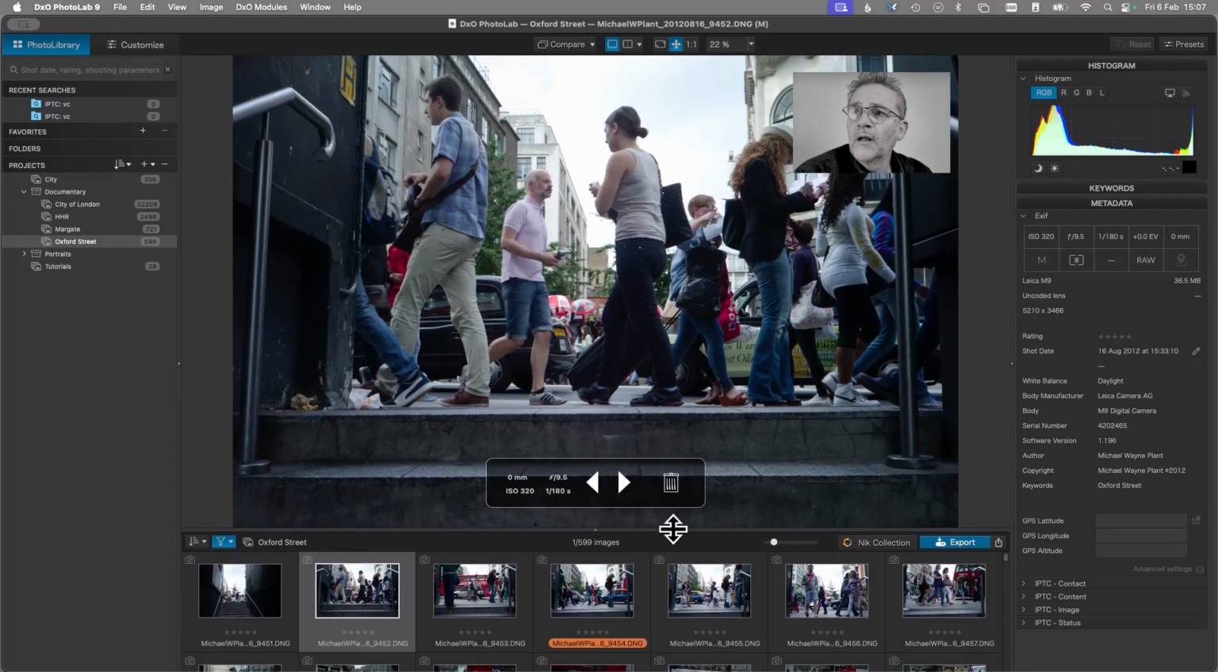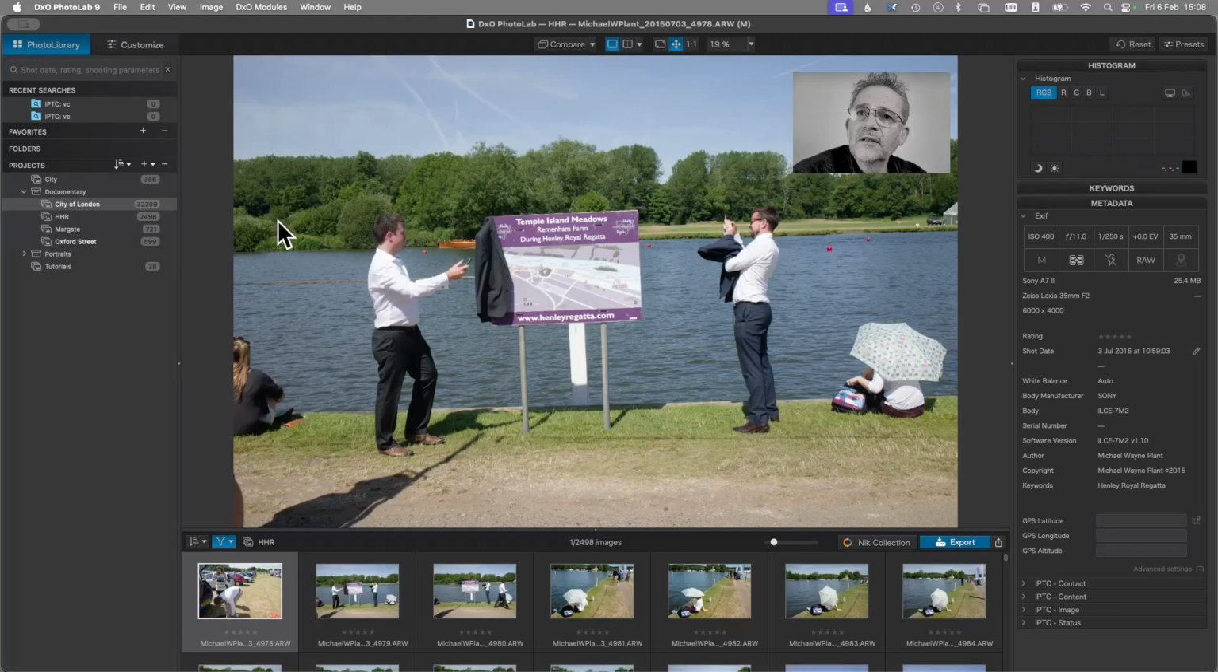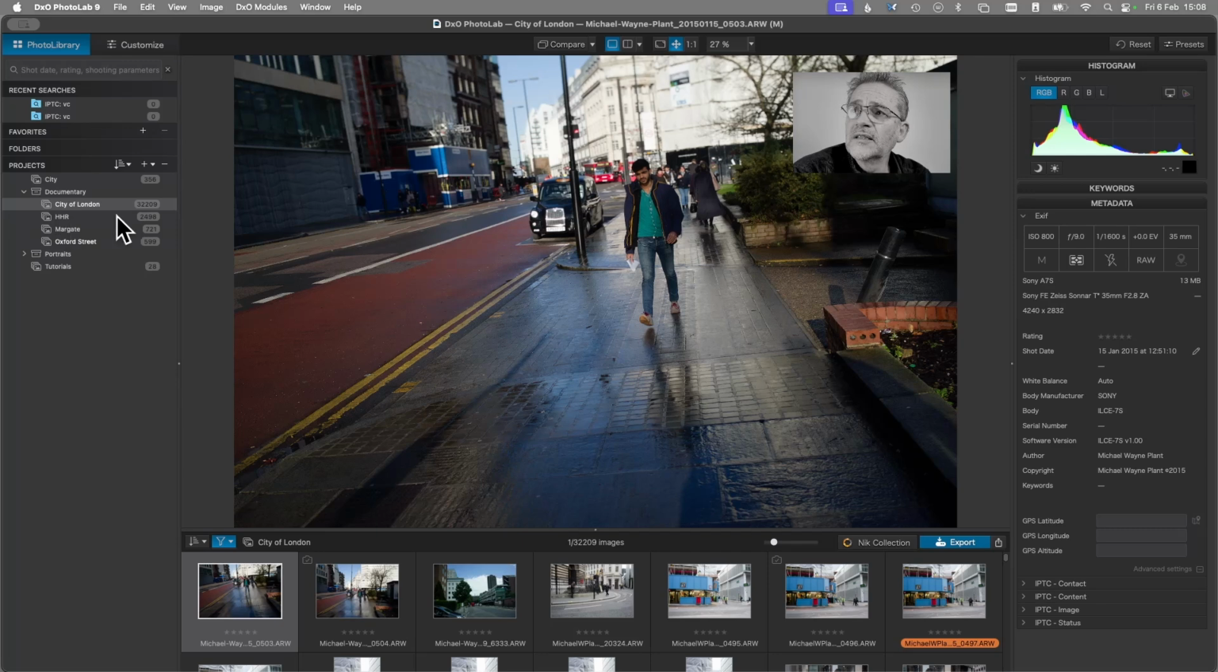At the moment, I'm using a small project, which has got in the vicinity of 600 images. And I'm using projects because they can then come from multiple different folders. The reason for this is I've got a project on Henley Royal Regatta and a project on the City of London that I need to turn into something that's cohesive. These projects are going to need to be edited down into a cohesive whole.